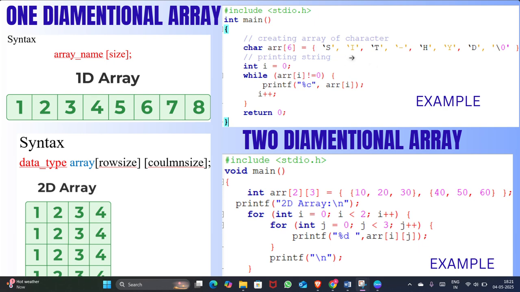We are checking, is it a null terminator? No, it is not. It has the I value. Then we will go inside the loop again and print I after that. Then again I plus plus. So this will continue until it reaches the null terminator, which is here. HYD, till here, and then the null terminator is reached.